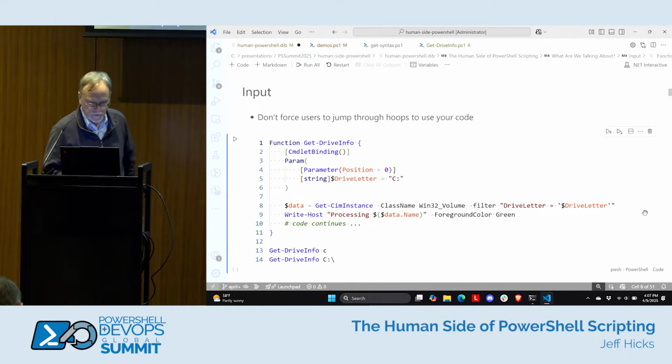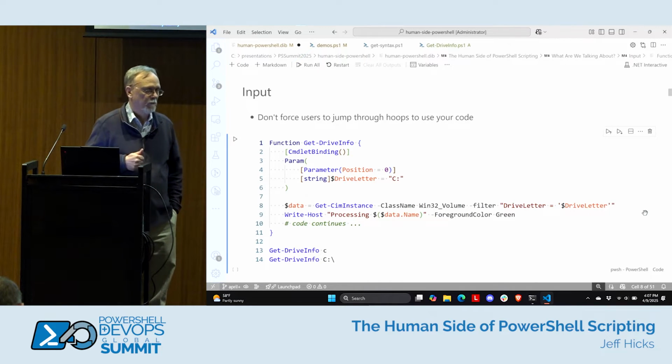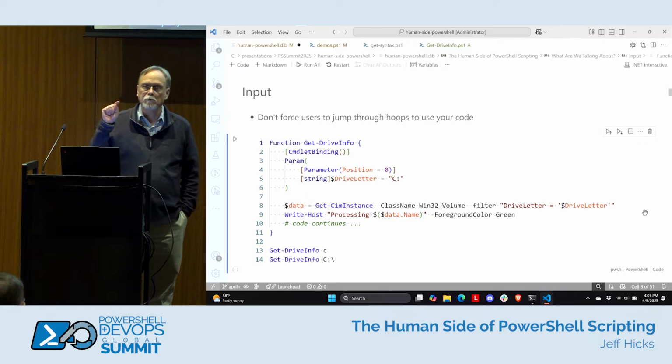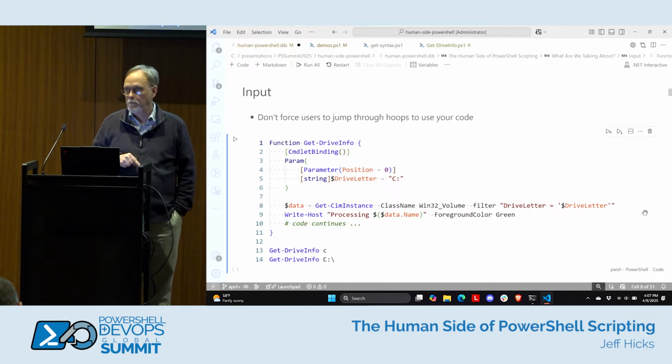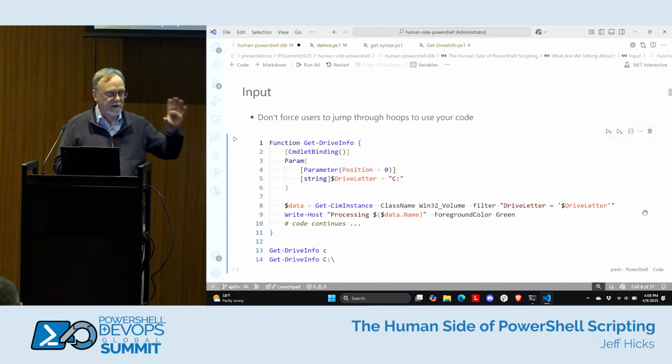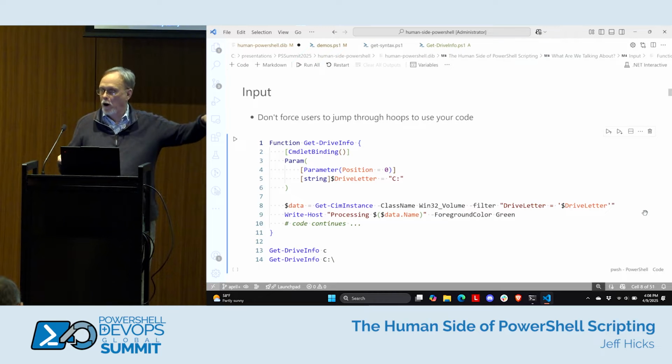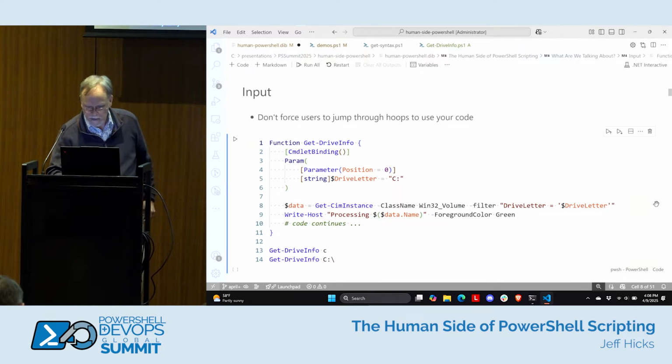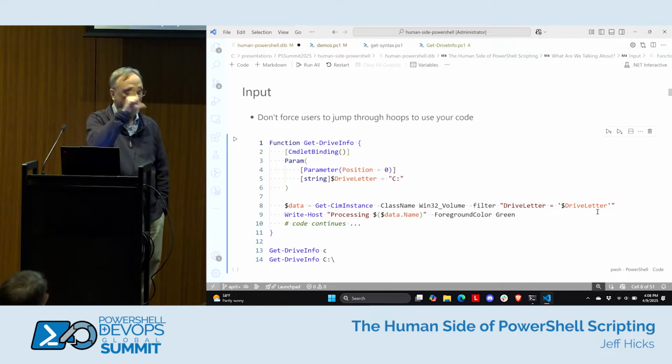All right, so first off, don't force the user of your code to jump through hoops. Don't make them do your job. Here's an example. Again, it's a very contrived, simple example, but it's the idea of don't make the user do the work, you do the work. I have a simple function here called Get-DriveInfo, and because it's using Get-CimInstance, the drive letter for the filtering has to be something like C colon or D colon or whatever, okay?